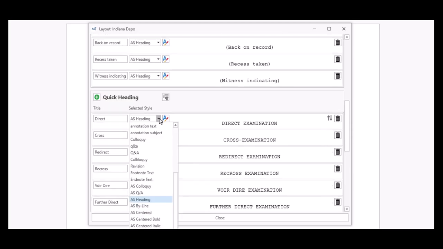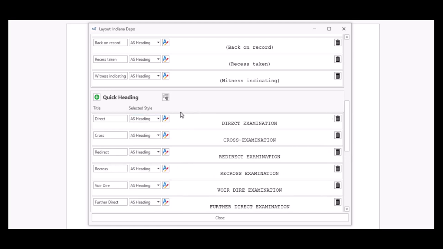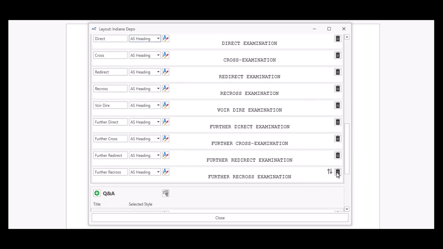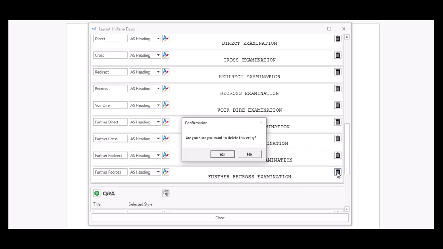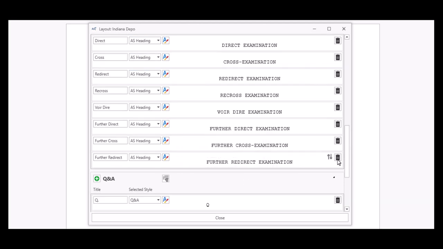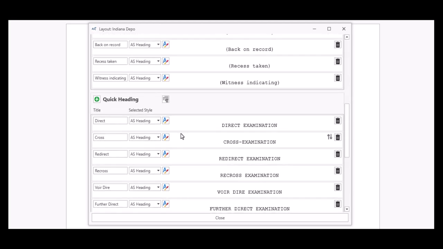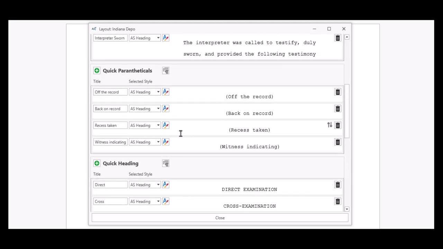And of course, by clicking on the down arrow, I can change that. I can click on the plus arrow if I want to add any that are not currently here. I can hit the trash can if I've got more than I need because I will never use further recross or further redirect. Right? Maybe it's just not in the requirements. So we can minimize that list.